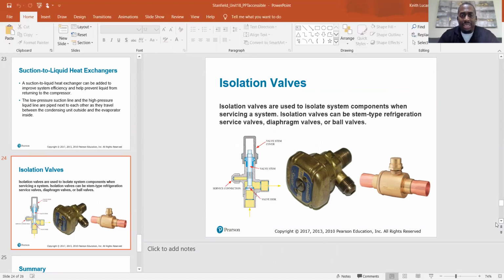Isolation valves. Isolation valves are used to isolate system components when servicing a system. Isolation valves can be stem type refrigeration service valves, diaphragm valves, or ball valves. And that is just so that you can isolate a system. Basically, if you had an isolation valve before and after your compressor, you can close those and change out your compressor without having to pull a vacuum on the entire system, or without having to pull the refrigerant out of the entire system.